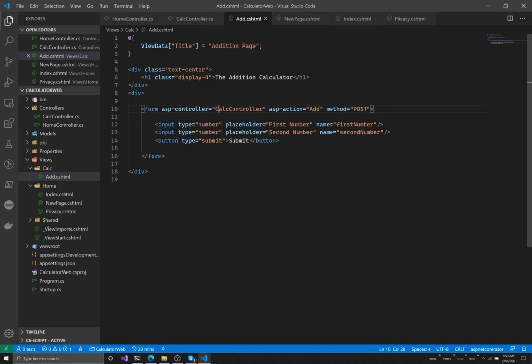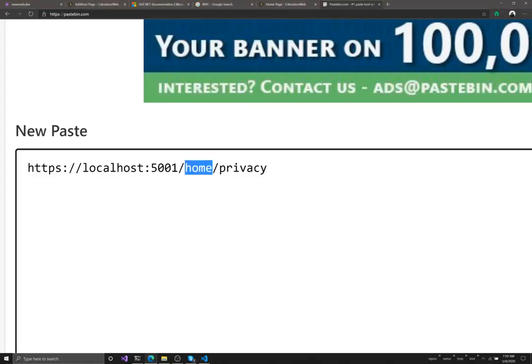So we're telling our application that, hey, we're sending this information to the calc controller and to an action on the calc controller called add, right? It says, hey, we're sending this to the calc controller and to an action named add with a method called post. Now, let us run this application and see what happens.